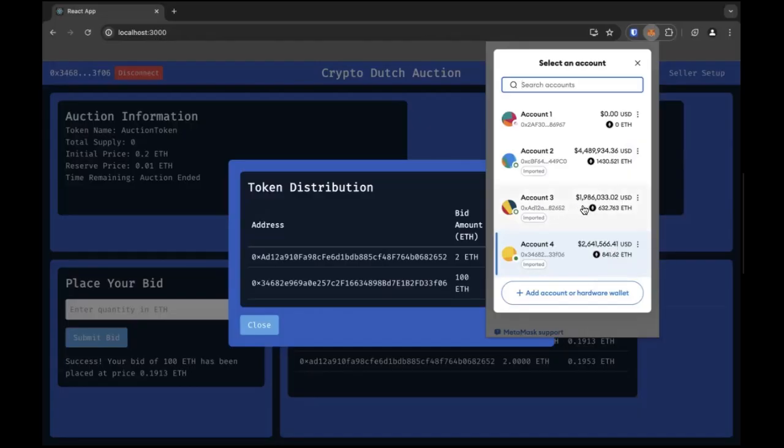Account three has 634.6, and now it is 632.7. So not the entire 2 Ether has been used, right? Some of it has been consumed.